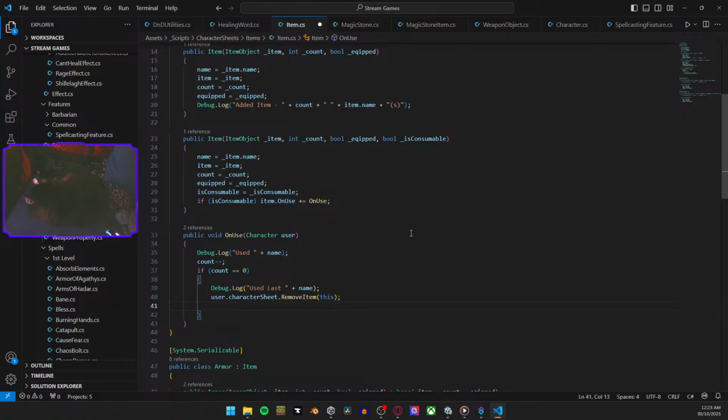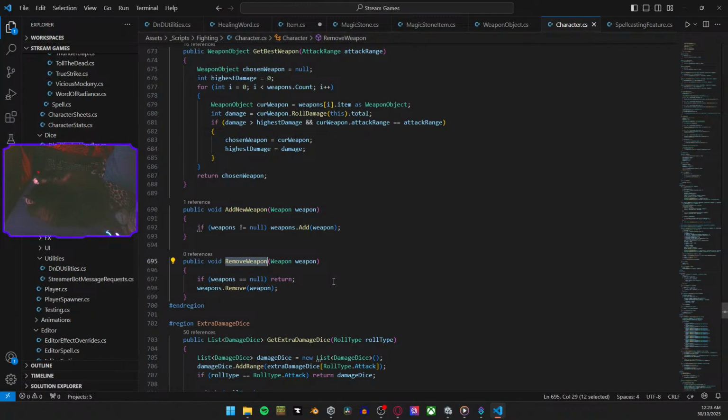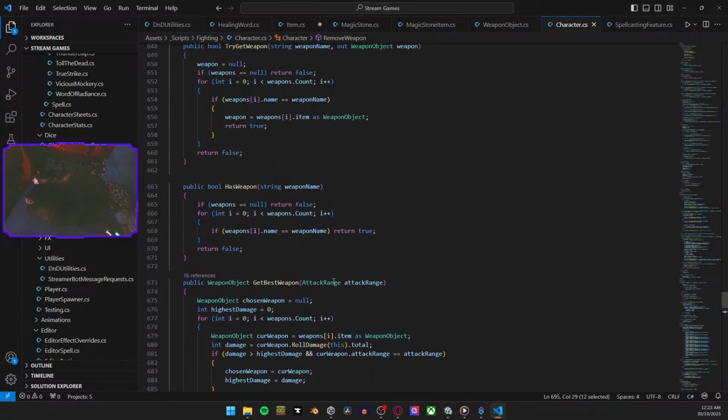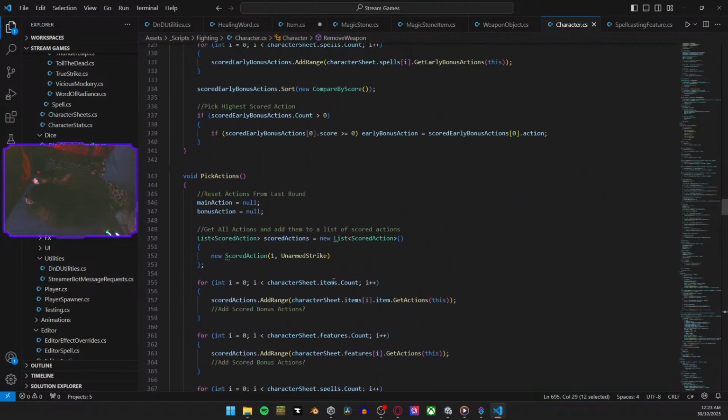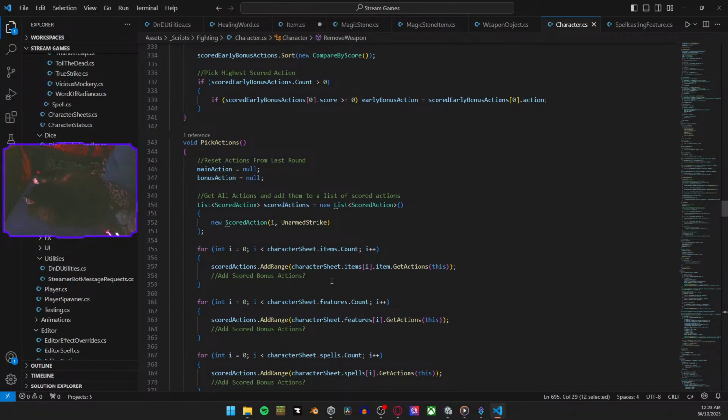But yeah, no, I think I want to modify this so that it adds items to the character and only the character. It processes the character sheet once at the beginning of the fight, and then everything else comes from the character. I think that works. The only thing that's a bit weird with that is that when we pick an action, we're looking at the character sheet.